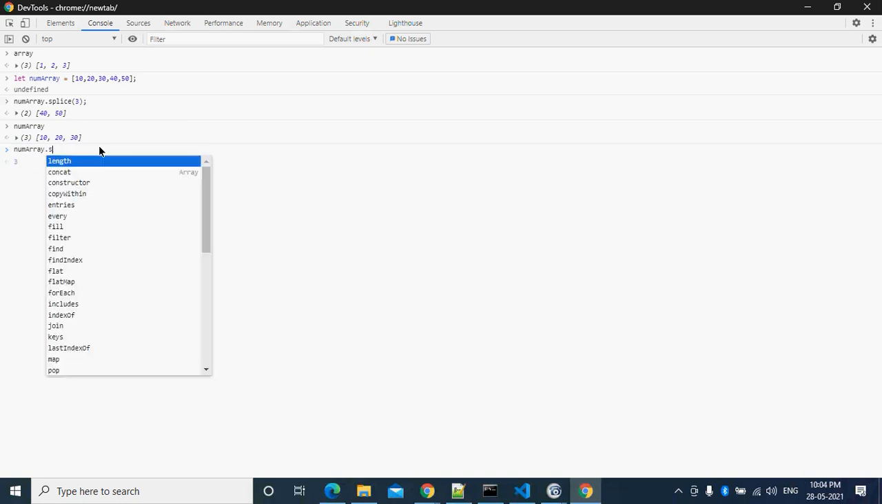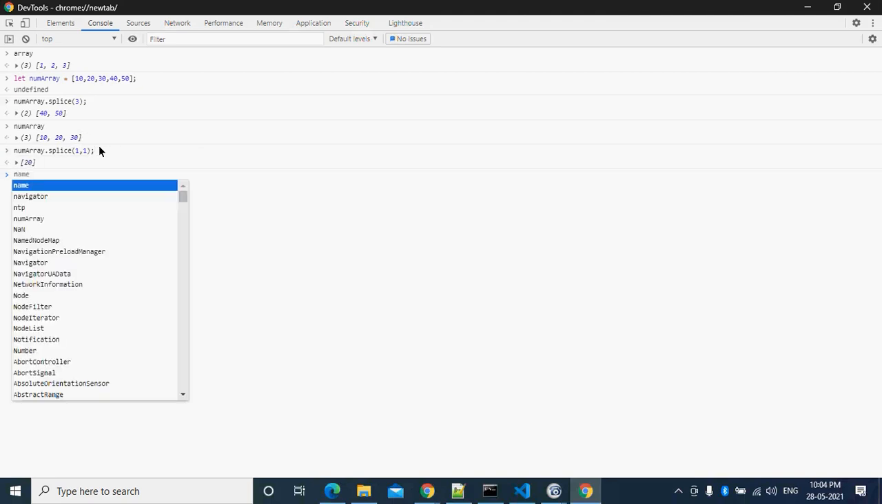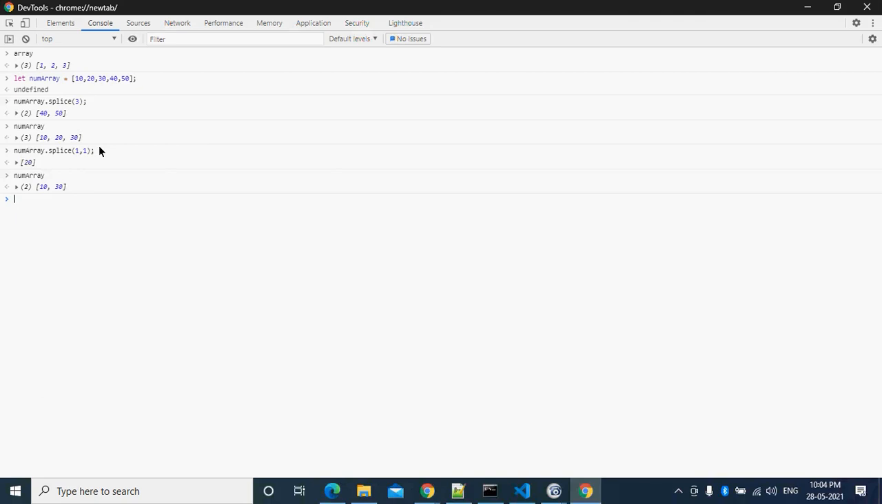If I specify num array dot splice of 1, 1, what will happen? What does it return? It returns 20, right? First position. How many elements are we deleting? Only one element. So now 20 is removed. If you see our num array, it is changed to 10, 30 now.